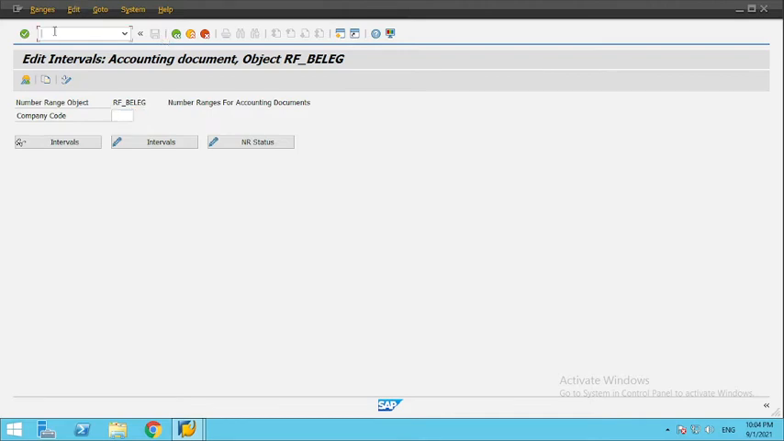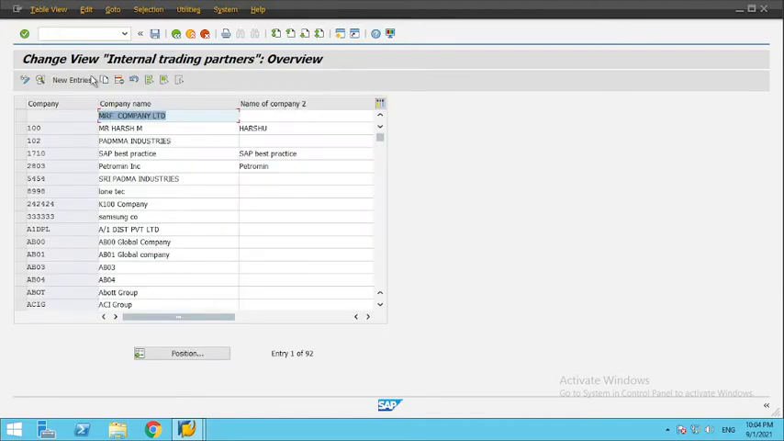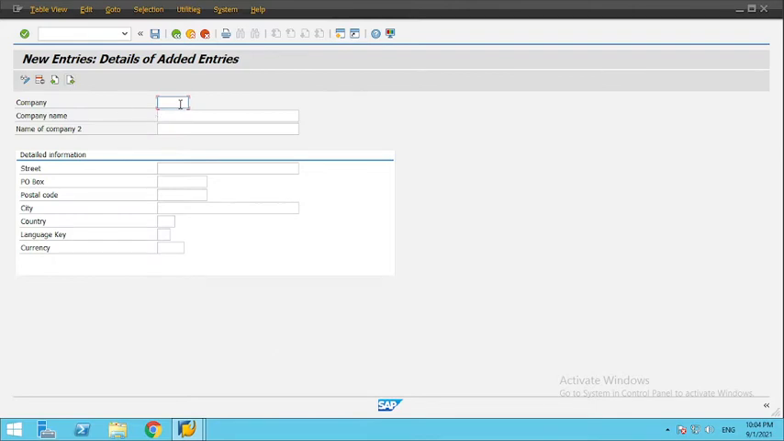Transaction code /NOX15. You enter, click on new entries, name the company as HW20, company name Hollywood Limited. You can also write here Hollywood.